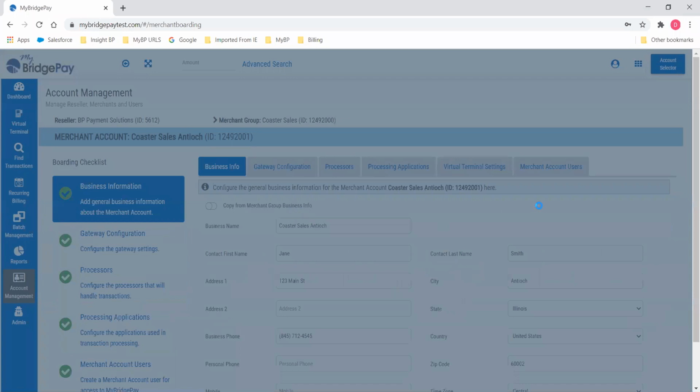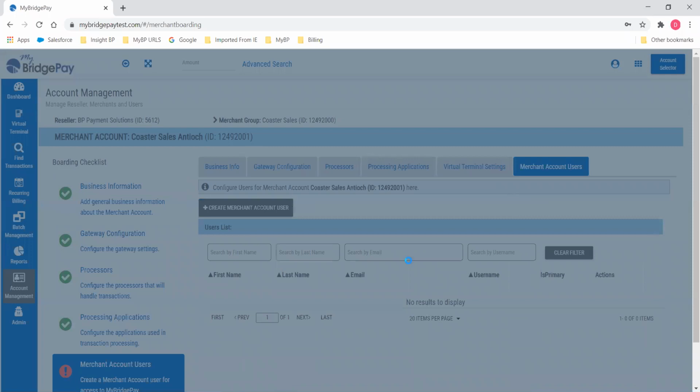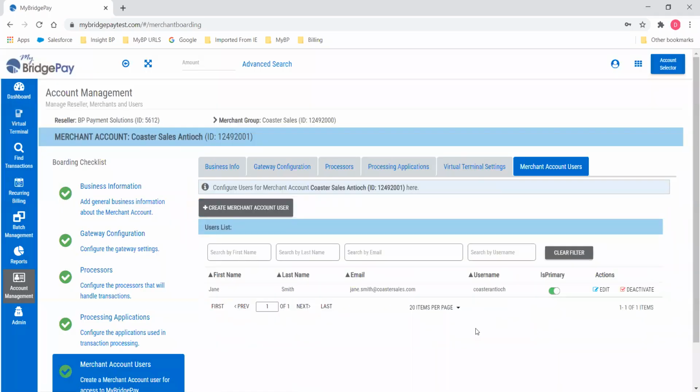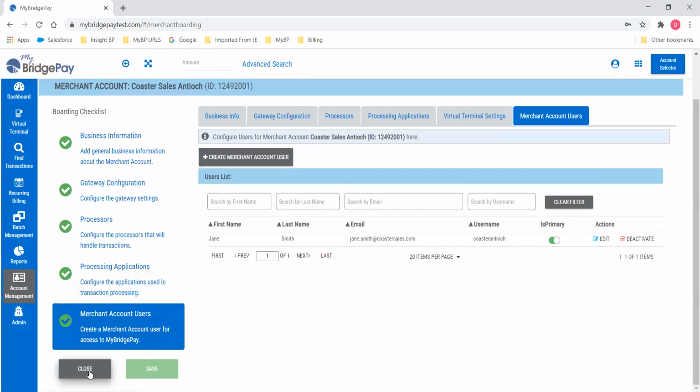Double click or click edit to edit the merchant account, and you can create additional merchant account users within there. And now you have 2 merchant accounts fully boarded within your merchant group. Thank you.